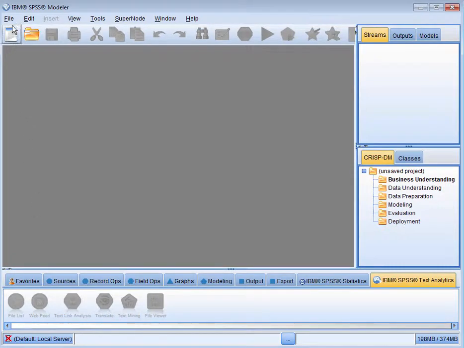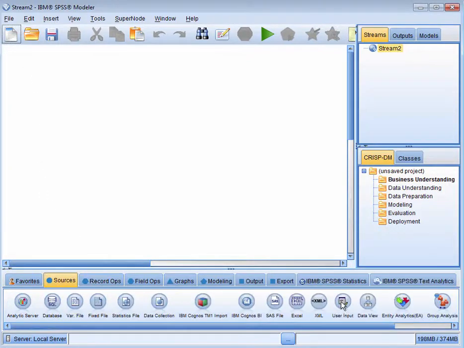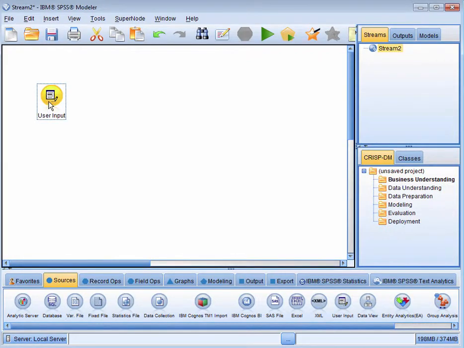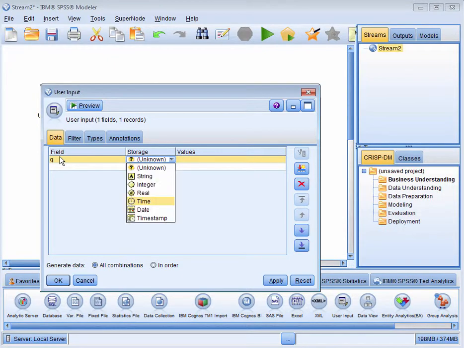We're finally able to now use IBM SPSS Modeler to gather Twitter data. We'll create a new stream, and from the Sources tab, we'll drag out a user input node. By double-clicking on the node, we can add the variables we wish to give to the Twitter script. The first of these is Q for the search term, which is a format string, and we'll give this a value of fracking.